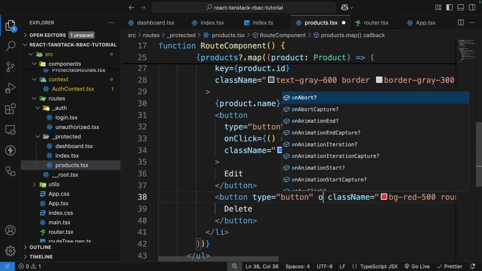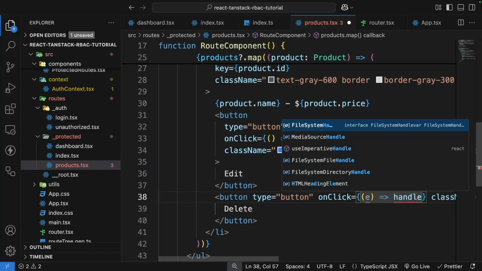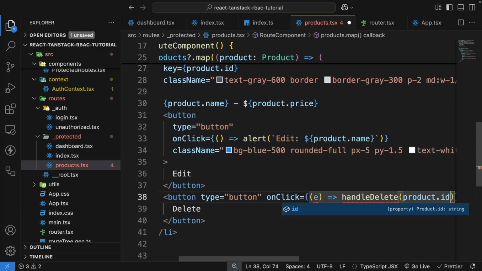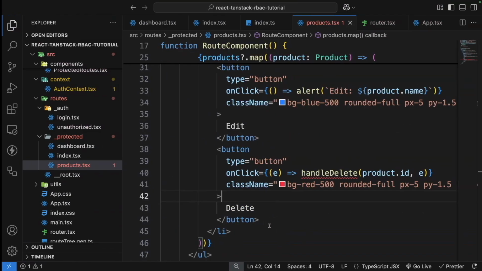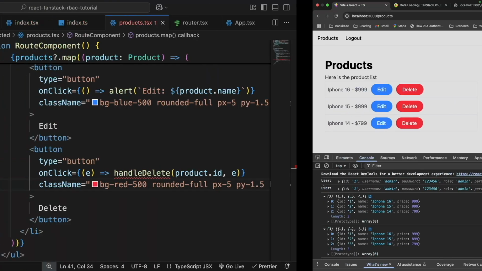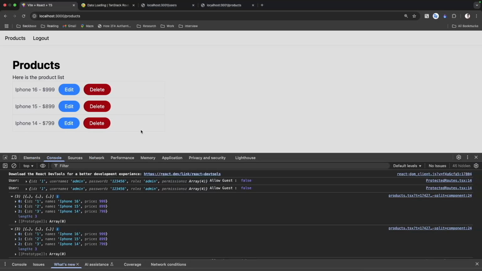Let's give the onClick as well, because we already have an API to delete. So I'm going to have the onClick, and here I'm going to have the event and I will have the handleDelete and give the product. So I will have the product.id and I will have the event. Okay, so if I go and check, then I see that I have the edit and I have the delete. Delete I will make a little bit darker, so let's make it 8. So we have the edit and the delete.